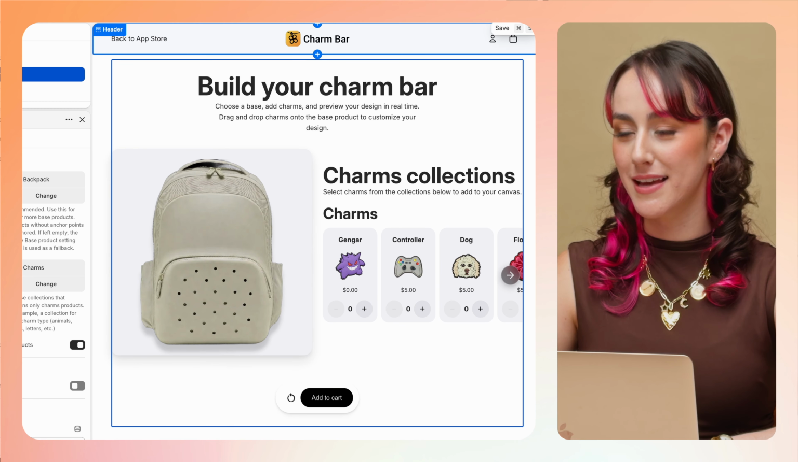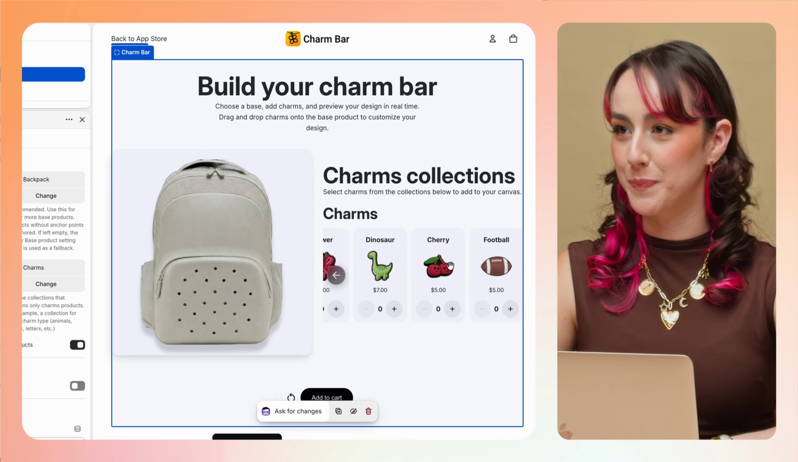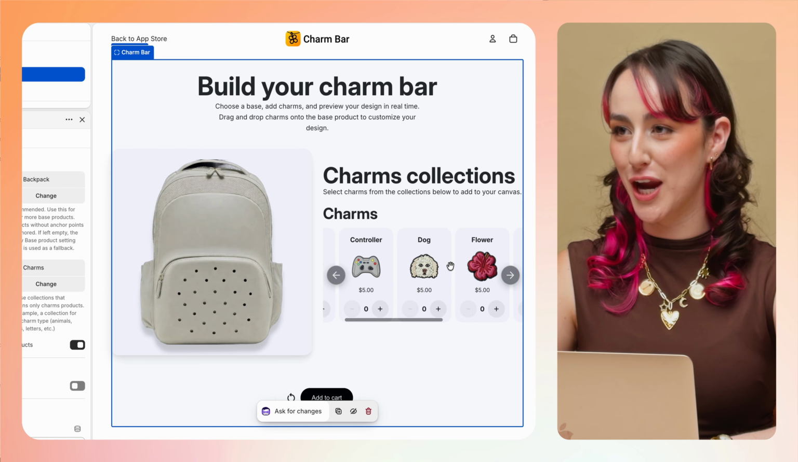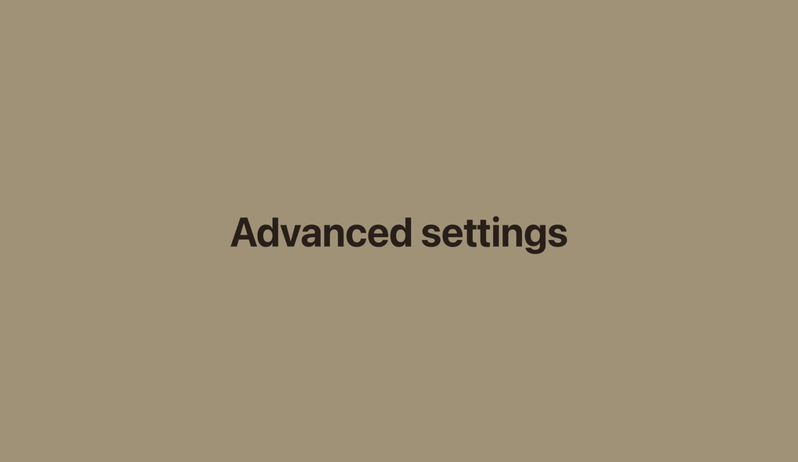Save your changes and use the preview to make sure the charms can be dragged and placed correctly on each anchor point. Your Charm Bar is now ready for customers to create their own combinations directly in your store.